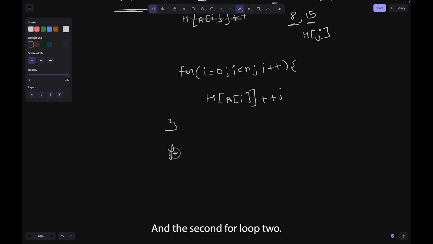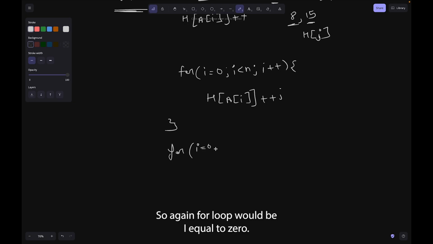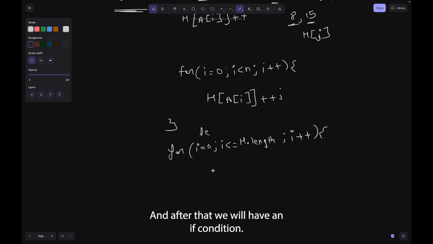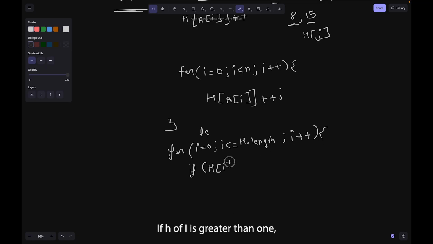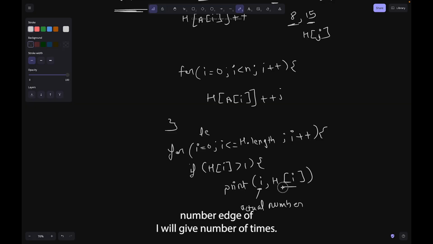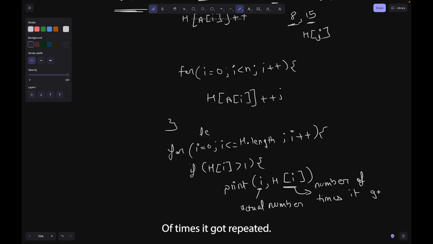And the second for loop. So the second for loop would be i equal to 0, i less than or equal to h dot length. Of course, here we can also make sure to use the lowest element just to not start from 0. But yeah, that depends. You can optimize the solution. And after that, we will have an if condition. If h of i is greater than 1, only then we'll just print i and h of i. Okay, i will give the actual number, h of i will give the number of times it got repeated.